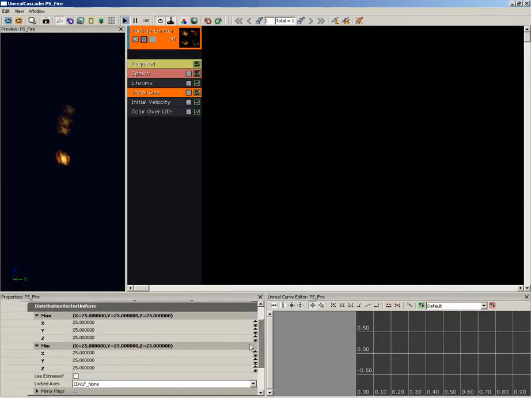It is kind of interesting to note, or at least important to note, that min and max are listed alphabetically. So the min is going to be at the bottom, the max is going to be at the top, and you shouldn't get the two confused. Now currently these are both set to 25. We'll go ahead and leave them at the defaults for now, but if you'd like to change the size of your flames when they're first born, this is where you're going to do it.